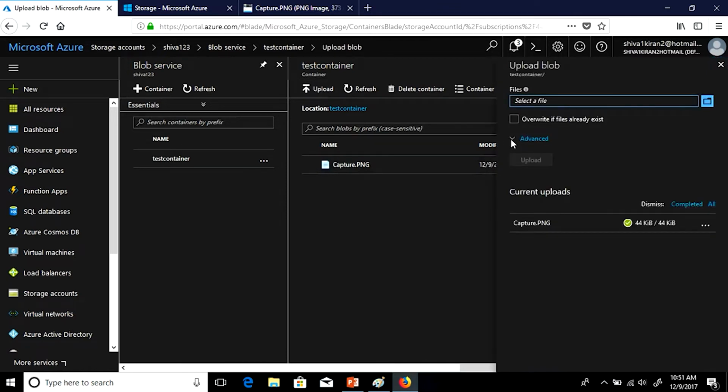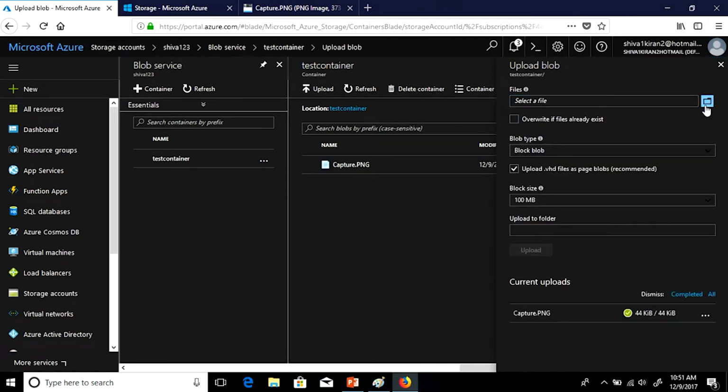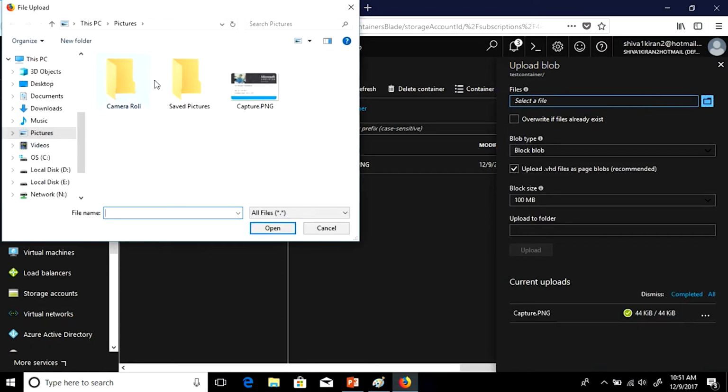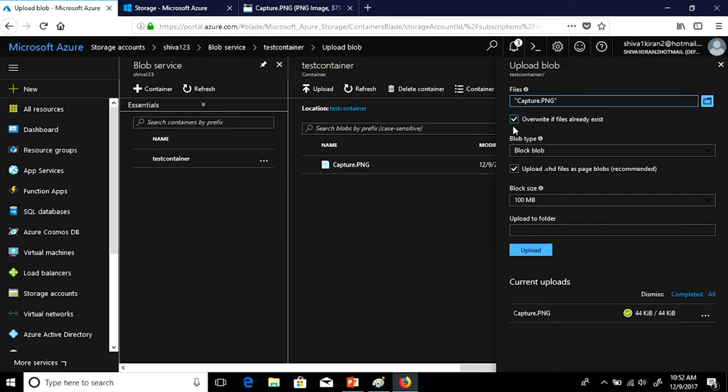If you see here, we have an option called advanced. When I click on advanced, I'll select the same image, and I'll take it as overwrite if file already exists. See, we have three types of blob types: page blob, block blob, and append blob.